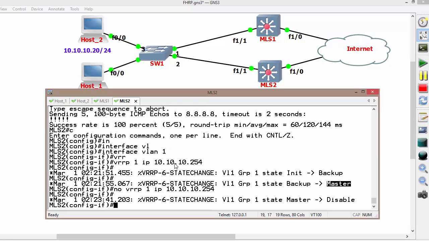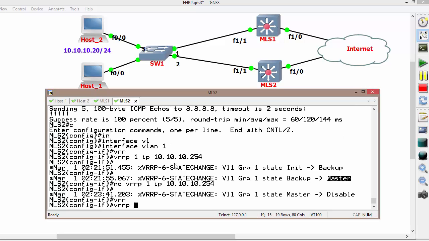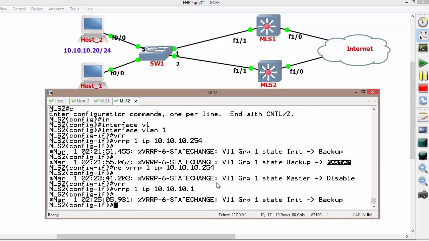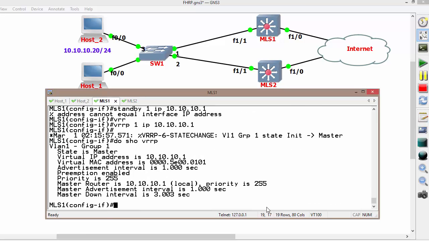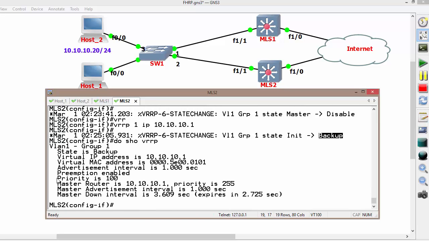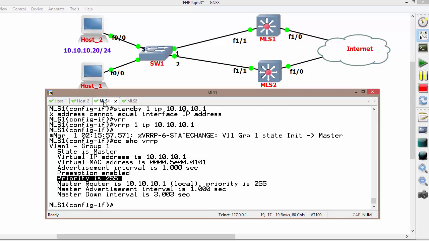Similarly, if we configure on this device VRRP group 1, IP address 10.10.10.1, I'm going to work as a backup, and switch 1 is going to work as a master because switch 1 priority is 255 and switch 2 priority is 100 only. Do show VRRP. That's why switch 1 is going to actively forward traffic toward the internet.